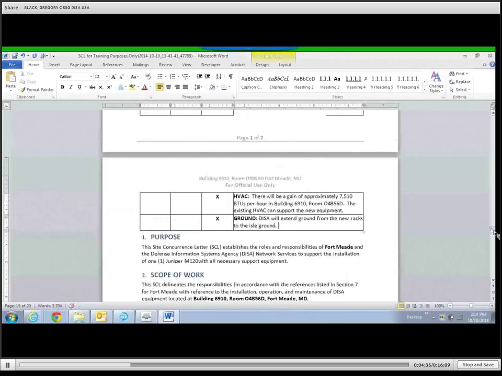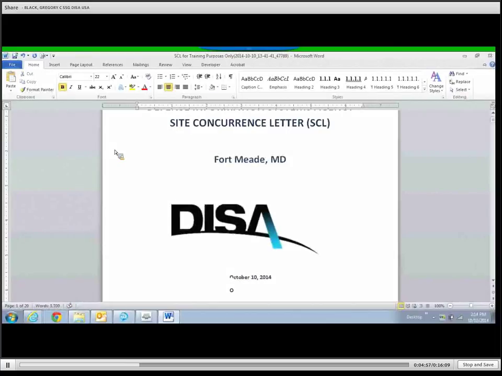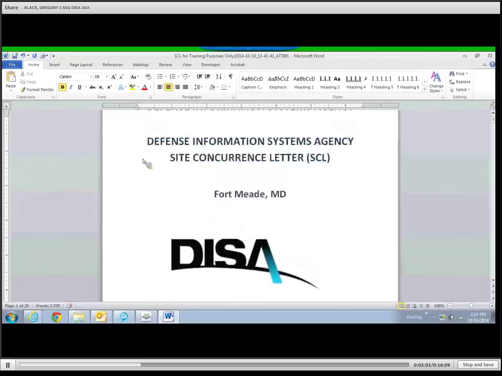If on your initial SCL you don't want the building and room number at all, too easy. Go over here and see how the cursor is aligned, and it changed to a right-facing arrow. Just click and hit the delete button. And it's gone. Now it's just an initial SCL for Fort Meade, Maryland.